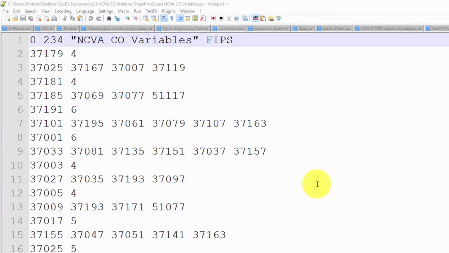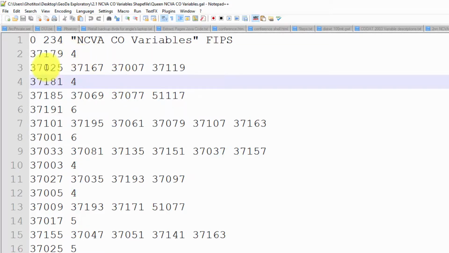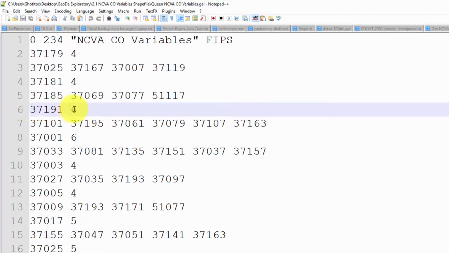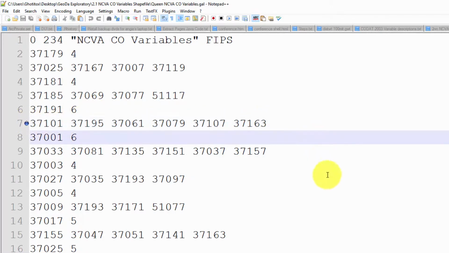Now, when we look at the gal files, the structure is a little different. So the header information is very similar, but here it has each region. It says how many neighbors does that region have? 4. And then it lists in the next line which those 4 neighbors are. And here this region has 6 neighbors, and then in the next row it lists what those 6 neighbors are. So the gal and the .gwt files have very different structures.